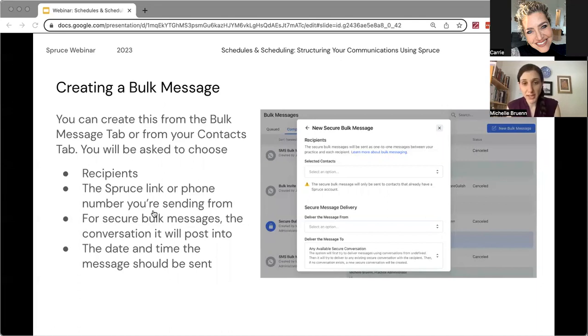So the next part here shows the delivery. So this is the link or phone number or email it is being sent from. So the Spruce link, especially, I think, can cause some confusion for people. So it's an important one to notice what link or phone number you are sending from. And if you're sending a secure bulk message, it's also going to ask you what conversation this will post into.